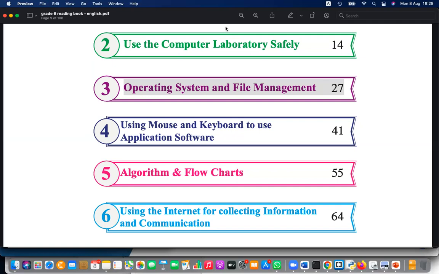Especially a file name has two parts. What are they? File name and extension.